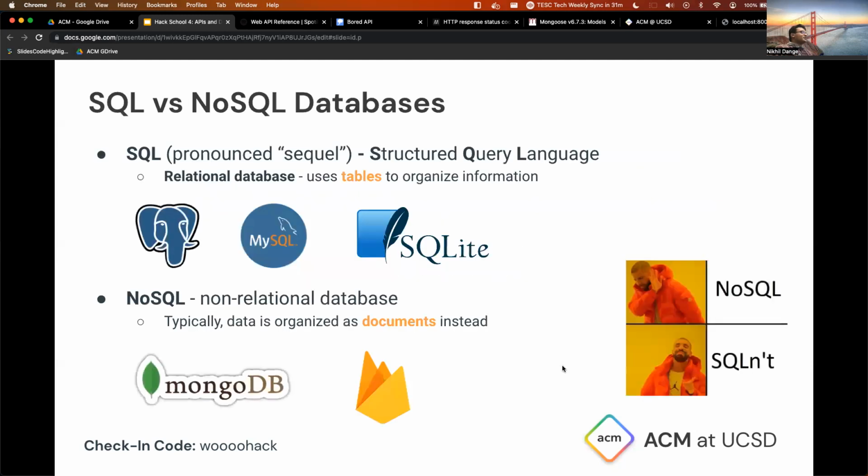So yeah, basically the organization of data, there's two main types of databases that you'll see: SQL versus NoSQL databases. SQL, stands for structured query language. And SQL databases are known as relational databases, and they basically use tables to store their information.